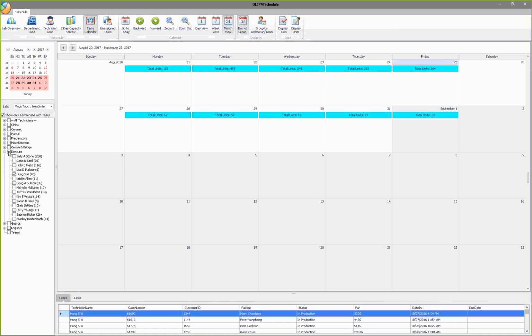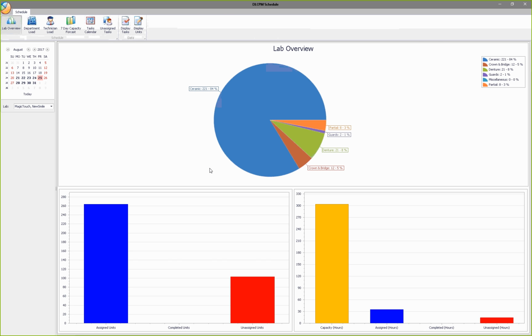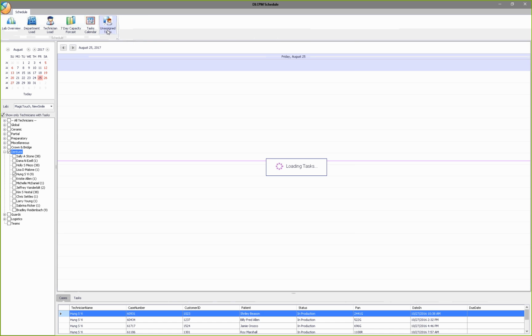You can select multiple departments, a single department, or the entire lab overall. Most of these are really informational, something you can look at to evaluate how the lab is doing. But perhaps the most important part for your production manager is the unassigned tasks.